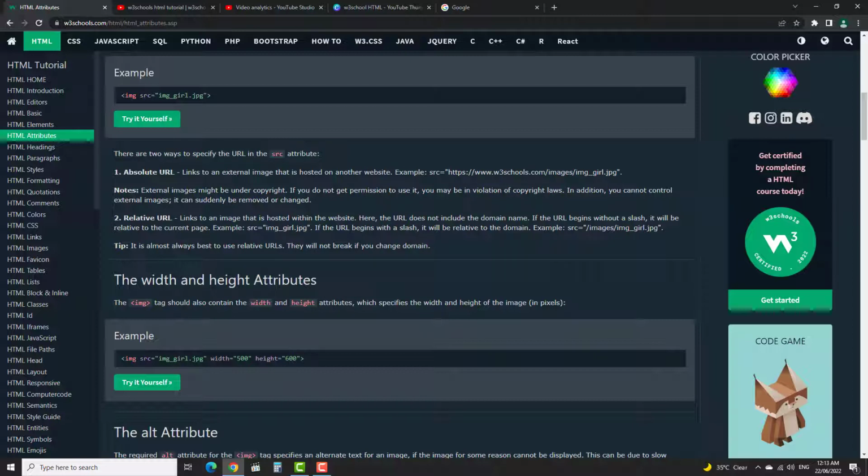External images might be under copyright. If you do not get permission to use it, you may be in violation of copyright laws. In addition, you cannot control external images. They can suddenly be removed or changed. So it is better to download the image and use your own image to be displayed on your website.